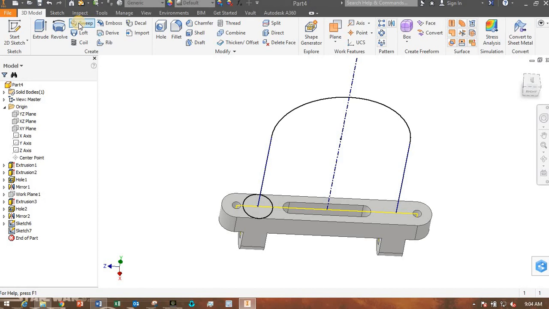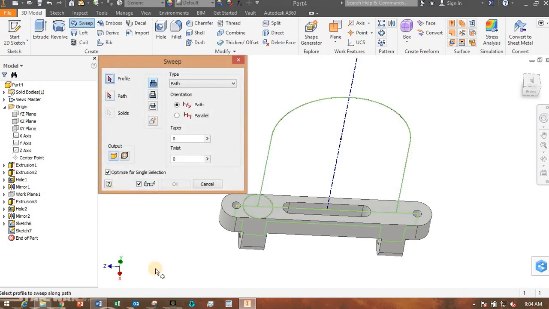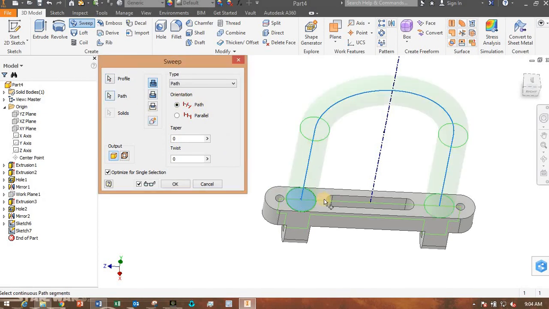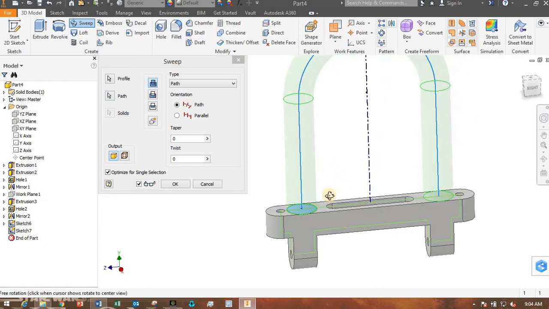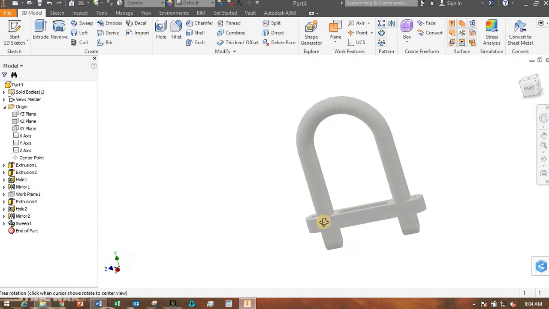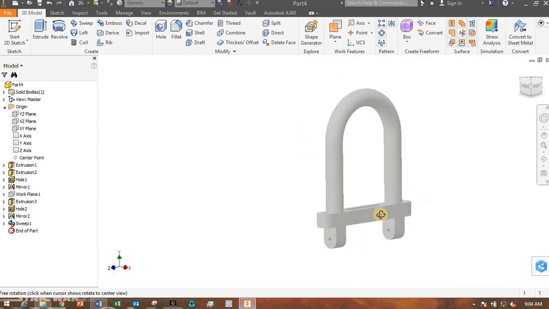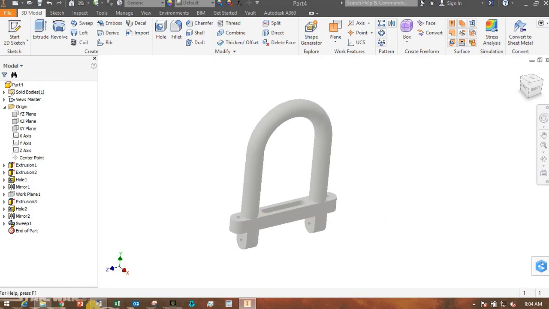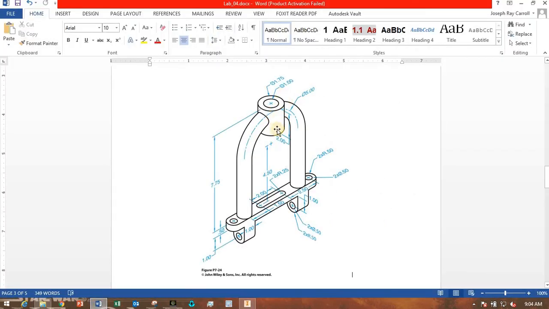So now I would use the sweep feature. It first wants me to select the profile, that's this, and then it wants me to select the path, that's this, and there's the preview. There you go. Alright, so we're slowly building this part up. Now let's make the cylinder here.